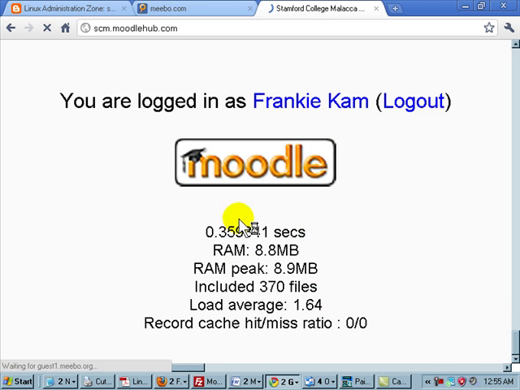That's how long it took to load up the page according to the stats, although physically I had to wait about 20 seconds. So RAM usage is 8.8 megabytes. Maximum RAM usage was 8.9 megabytes, and there's a load average here.